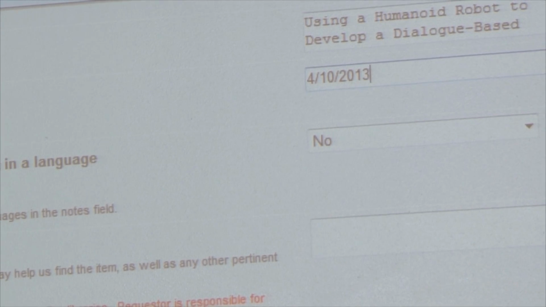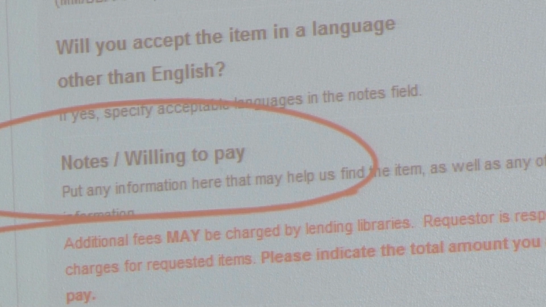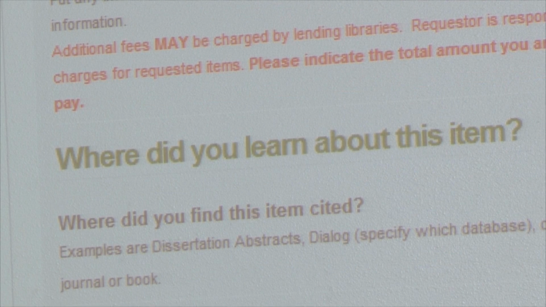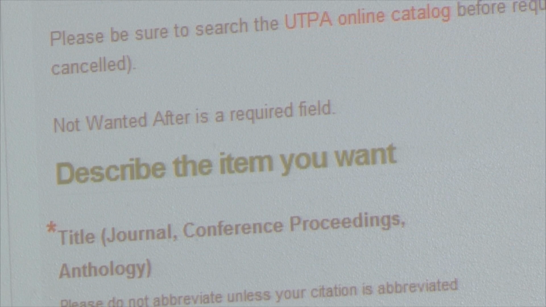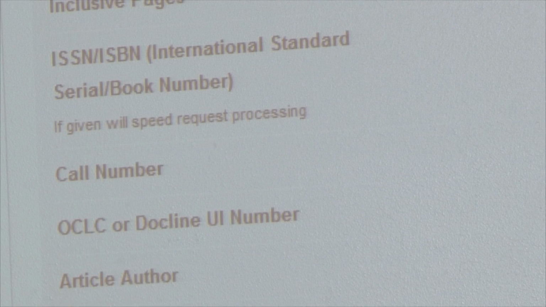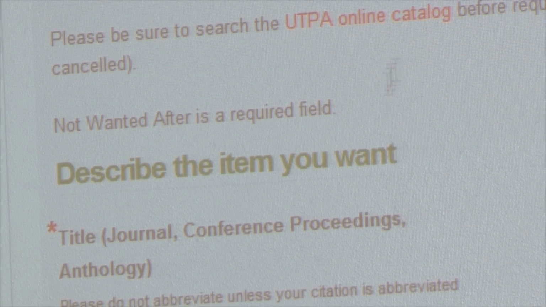Also, the other thing with interlibrary loan, sometimes there may be some fees involved. I had that situation recently where I had requested a number of articles from the same journal, and I would have to pay some Copyright Clearance Center fees. Okay? So please be aware of that. And then once I look all this over, I can go ahead and submit the request. Okay. Oh, please be sure.